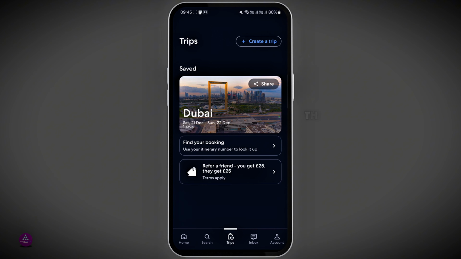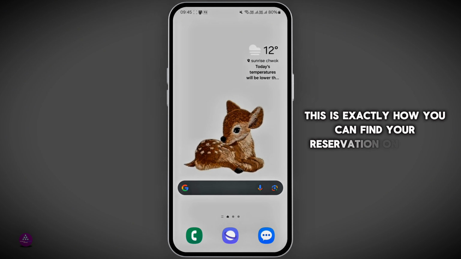So this was all about it. This is exactly how you can find your reservation on Expedia.